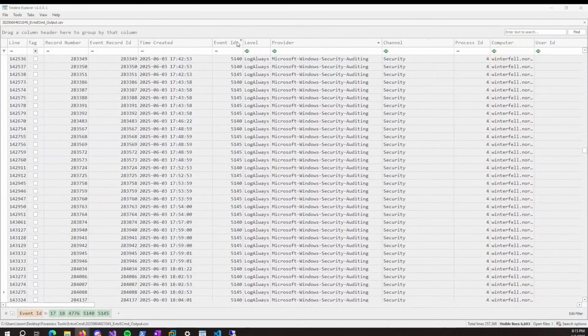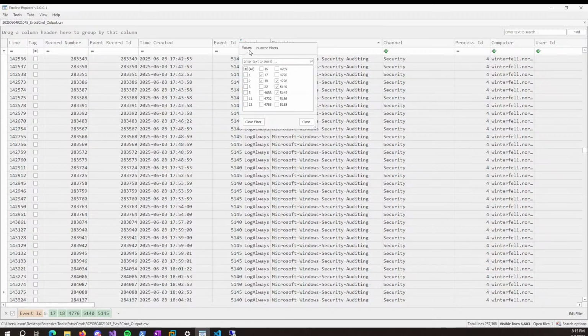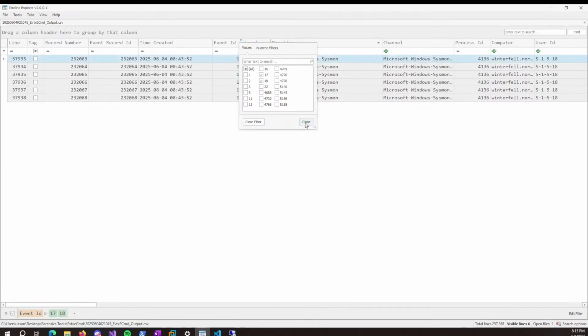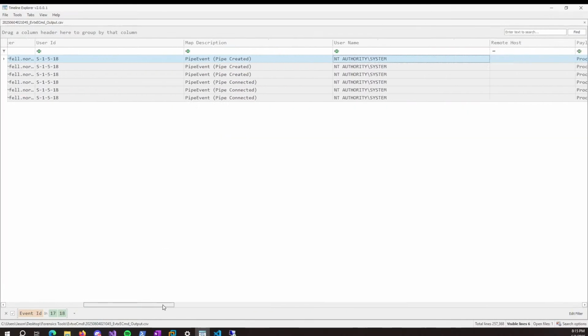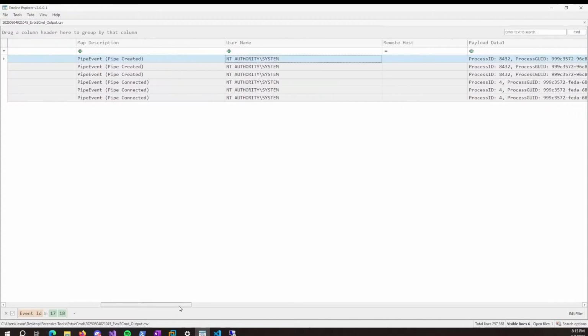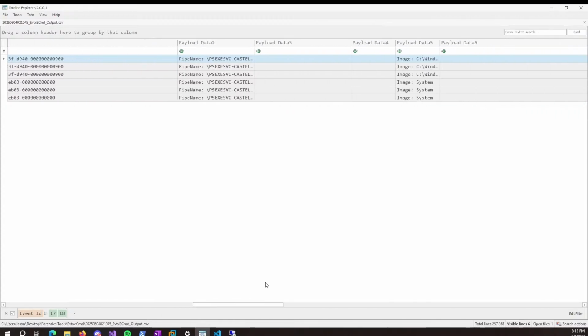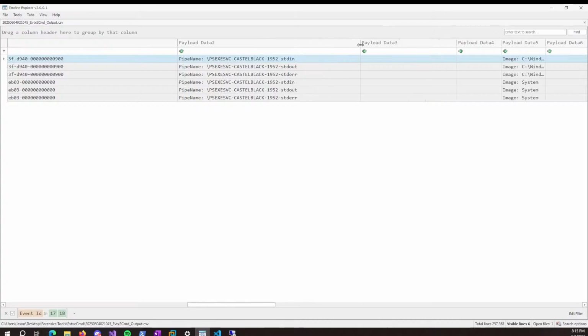So let's do that. Let's just look at named pipes. We'll just do 17 and 18s. So those are our named pipes. And then let's see, pipes created, pipes connected. And here are those pipe names. So we can see, yeah, I actually ran this twice because I ran it earlier as well. You can see standard in, standard out, standard error, standard in, standard out, standard error, right? So we can see those named pipes. Pretty simple for that one.